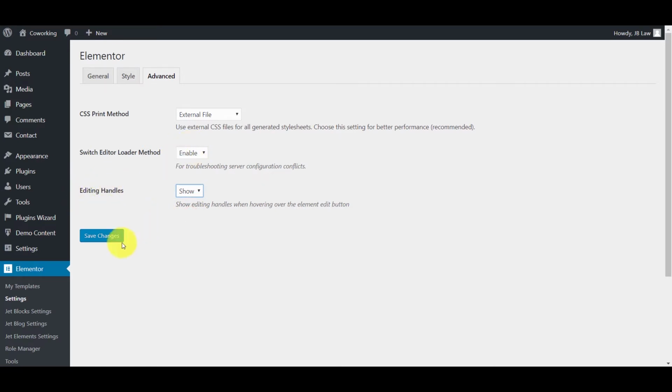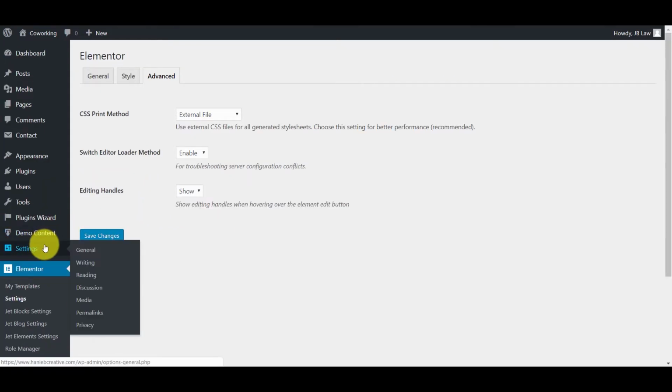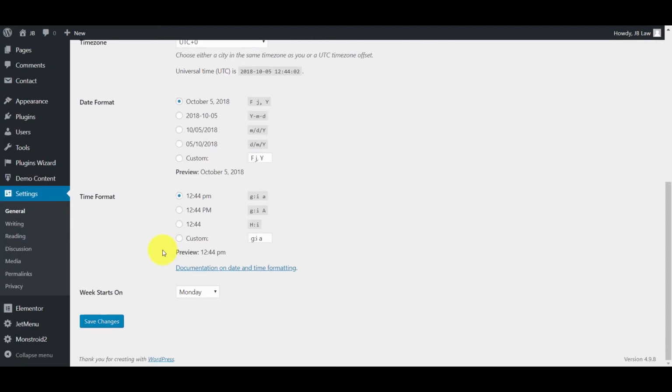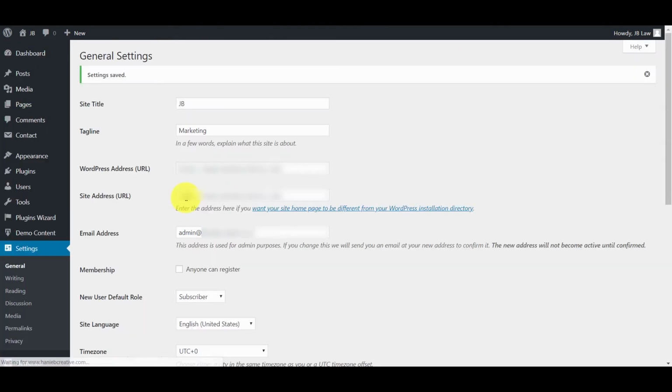Once you finish this, make sure you click Save Changes, and then go to Settings, go to General. From here, quickly put in your site title, for example JB, and this is my tagline, for example marketing. You can put whatever you want on the title and tagline, and put in your email address. Make sure you tick this off so nobody can register a WordPress membership, and click Save Changes.